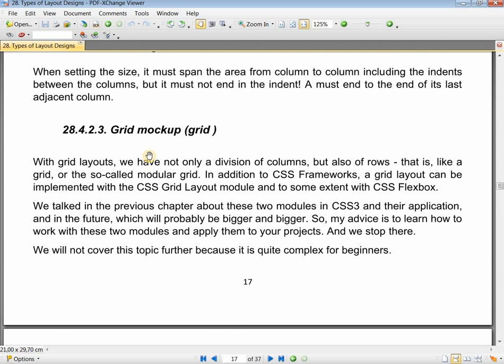And here we will briefly mention the grid layout. In grid layouts we have not only division into columns, but also into rows. So it becomes like a grid, like an Excel spreadsheet. The so-called modular grid. In addition to CSS frameworks, grid layout can also be implemented with the CSS grid layout module, which we have already covered, and will cover in additional tutorials, and to some extent with CSS Flexbox.